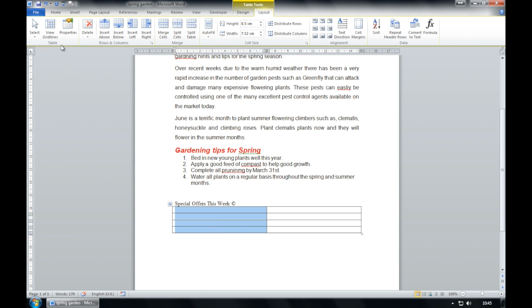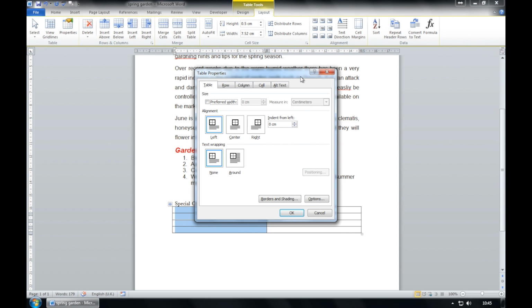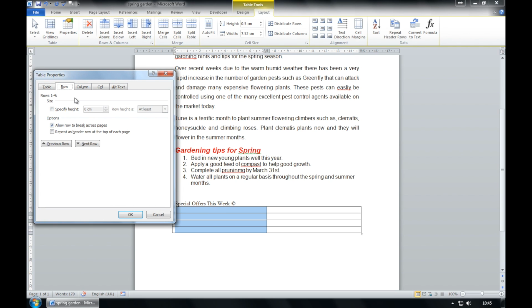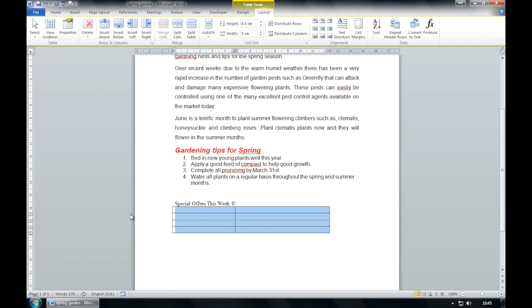So what you need to do is go to properties, okay, then here you've got the choice of row. You can change the row height, but we want column, and we need to change that width to 5 centimetres. So we change it here, delete it and type 5 centimetres and press OK, and you can see here that it's changed the size of the column width to 5 centimetres.